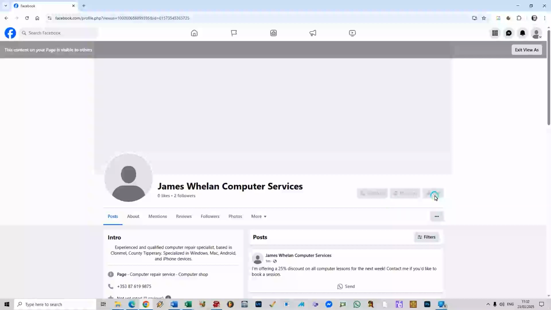So by default, you always have a message action button. That's always going to be enabled by default on your Facebook business page, provided that you have messaging enabled, which it always is by default. But you can add one more action button. Now you can only add one more. There are quite a few different types of action buttons that you can add to your page, and you can change them as well as your needs change.